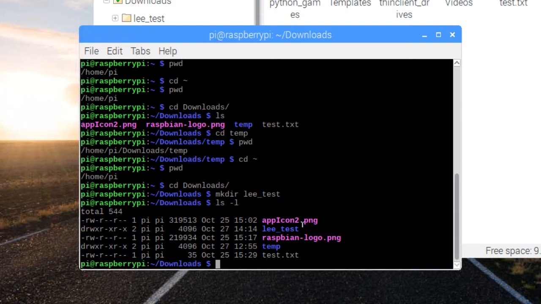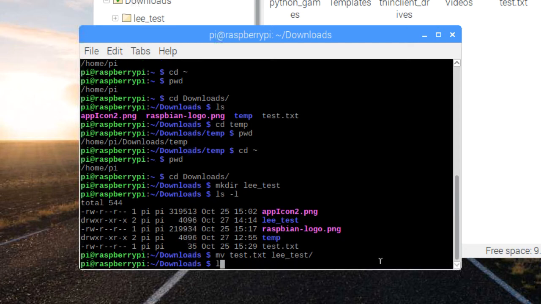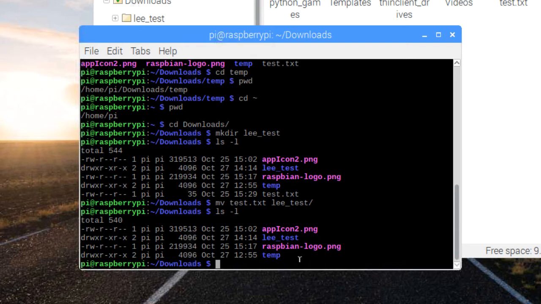And let's say I want to now move a file, that test.txt file that's on there, into my lee_test directory. I can do a mv for move, and I type in the name of the file that I want to move first, and then I type in the directory that I want to move it into. So here I am moving the test file into that directory, and if I type enter, I'm going to do an ls again. As you can see, that test.txt file is not there anymore.